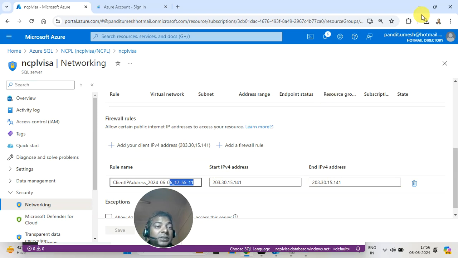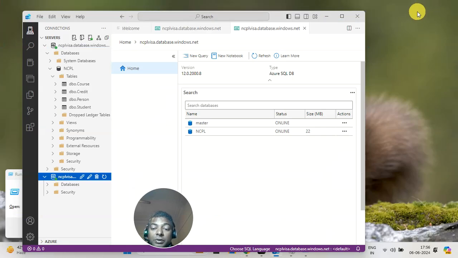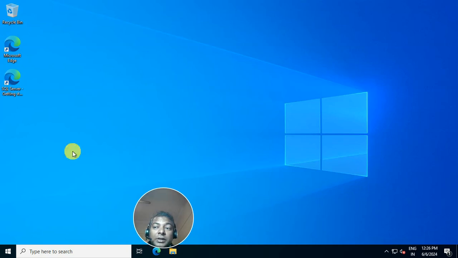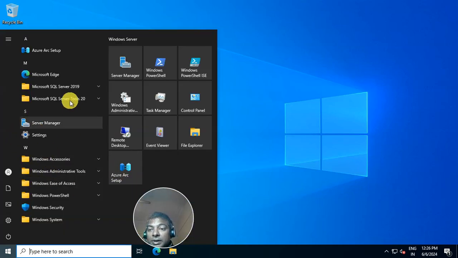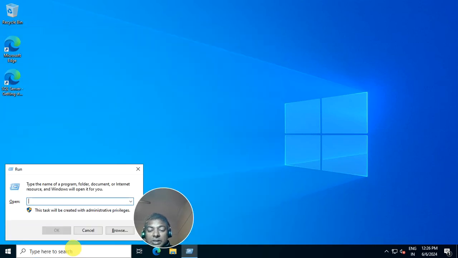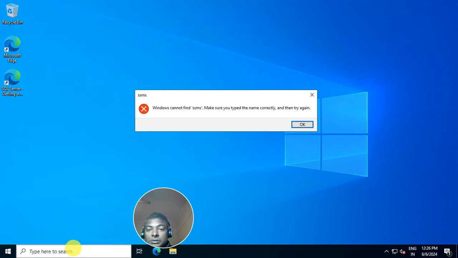What is the third method? The third method is with the help of your Windows authentication. So go back, and for that, what I have done in the backend, I have created a Windows server with SSMS. Just try to open SSMS like this and enter.